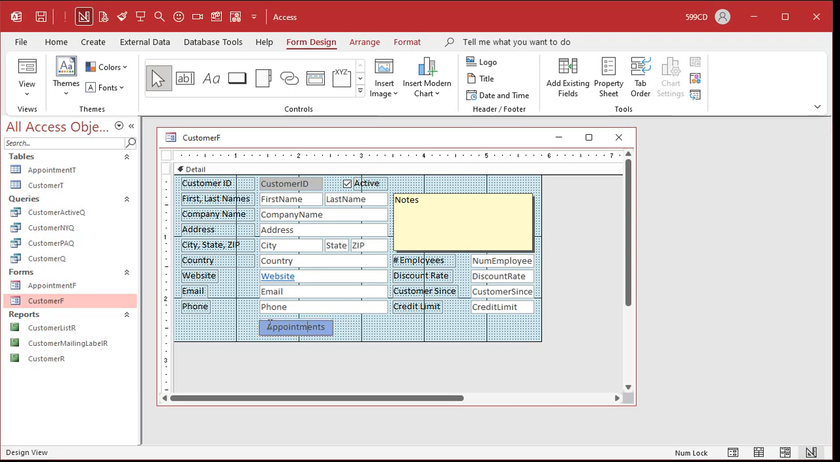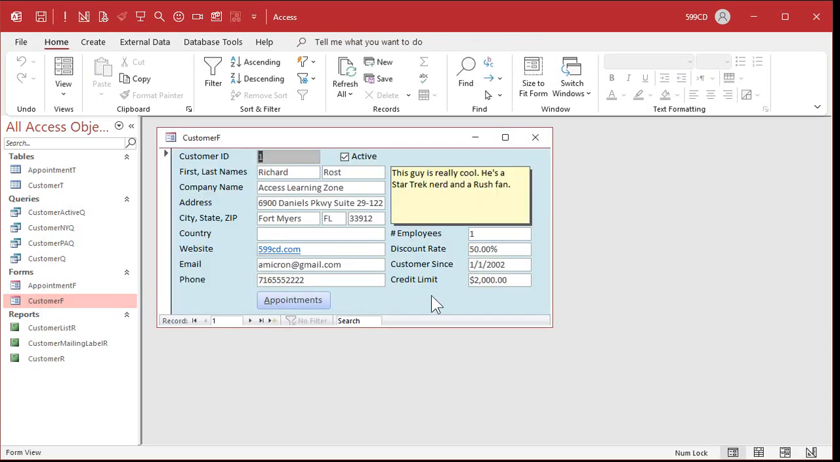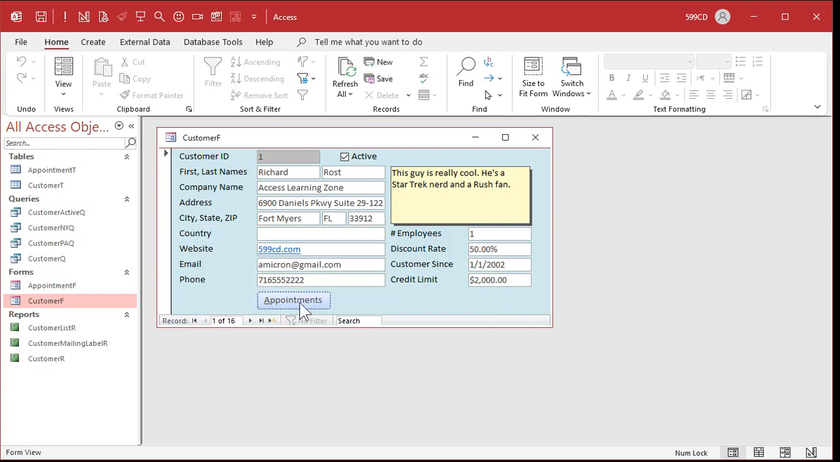What you can do is you can go into the caption here of a button and you can put a little ampersand in front of any character. And when you do that, notice there's an underscore underneath it now. So I can just press Alt and that character to push that button. So if I go Alt A, boop, it opens up the appointment form. See, it's just like I push that button.